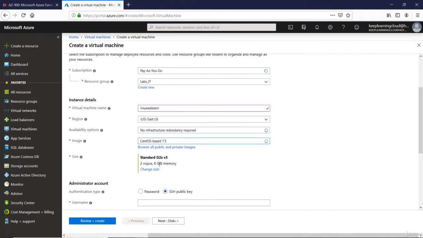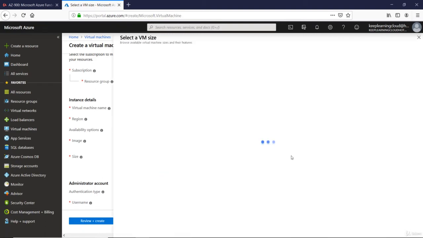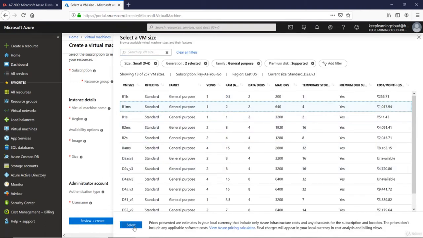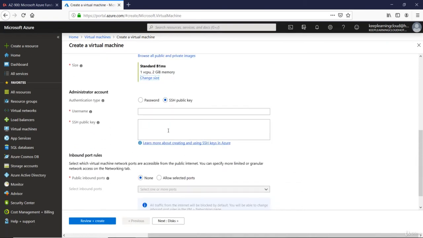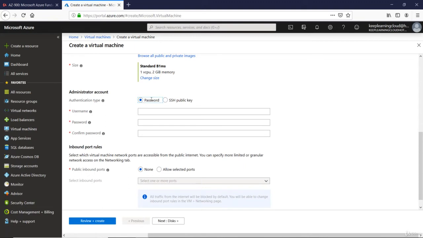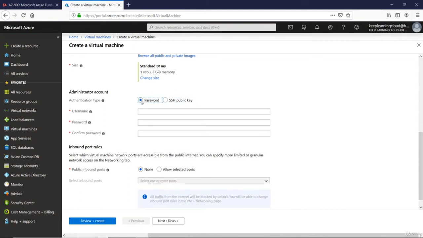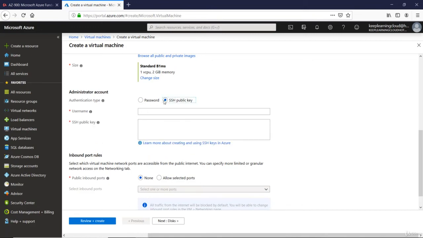We do not need so much computing power for this VM, so I'll select something lesser. Probably 2 gigs of memory should be fine for our lab. I have two options to connect to my instance. One is a password and the other is an SSH public key. If you select password, it is the same as Windows, where you type the username, password, and confirm the password. But in case of SSH public key, you need to create a public and a private key pair.